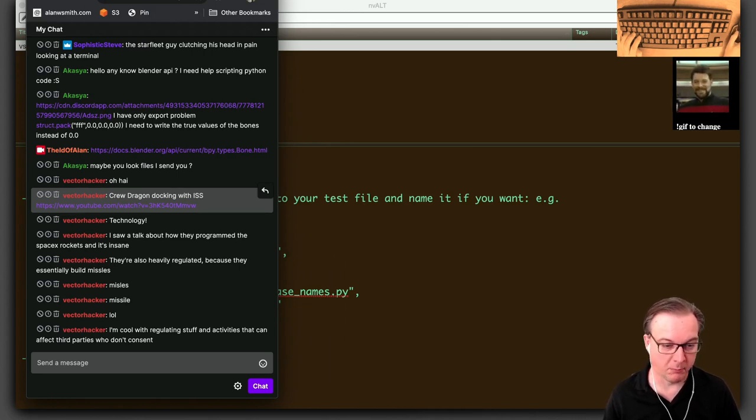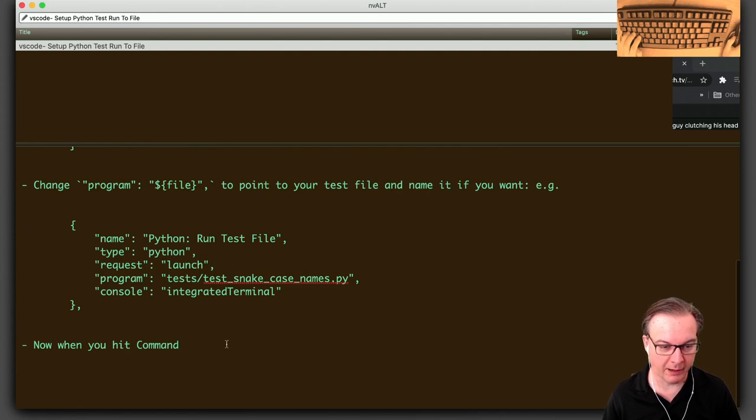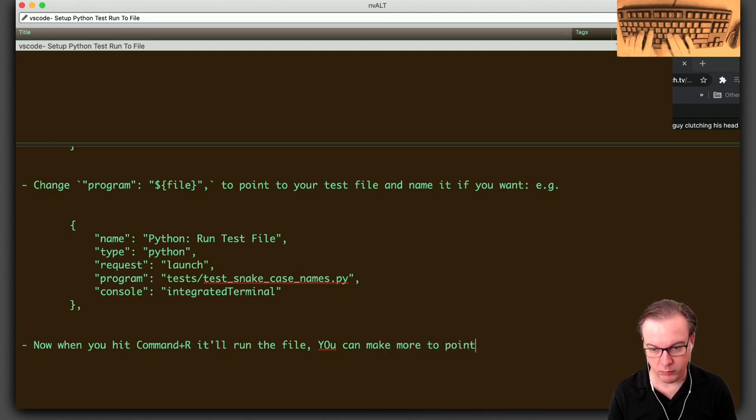Yeah, 100%. If you're going to drop a bomb on my head, I'm okay with somebody taking a look at that before it happens. Or it'll run the file. You can make more, to point to as many test files as you want.